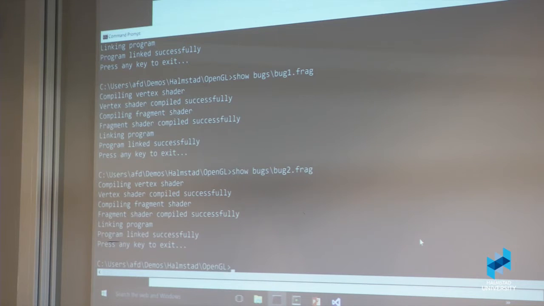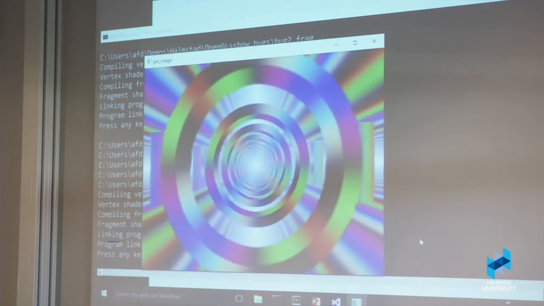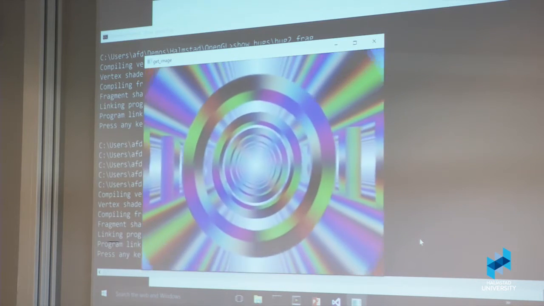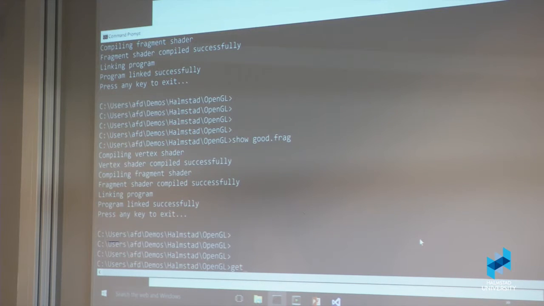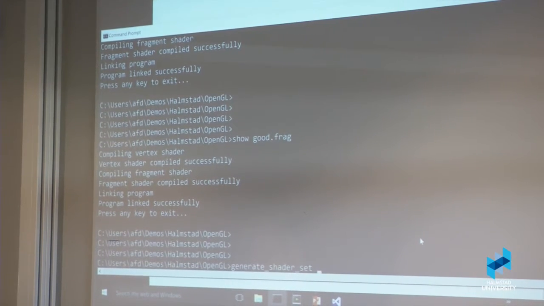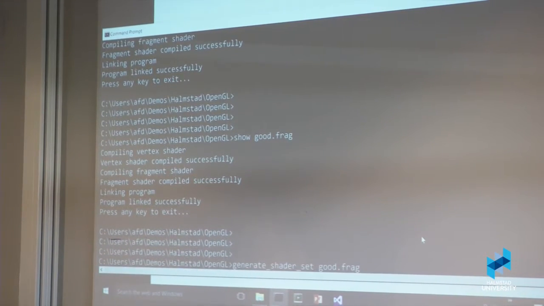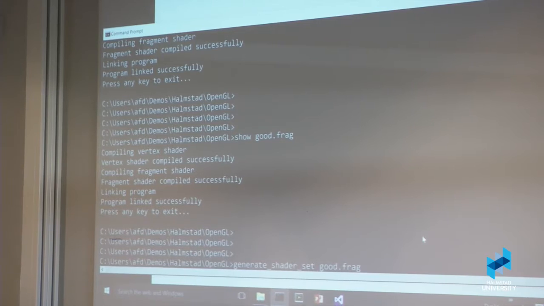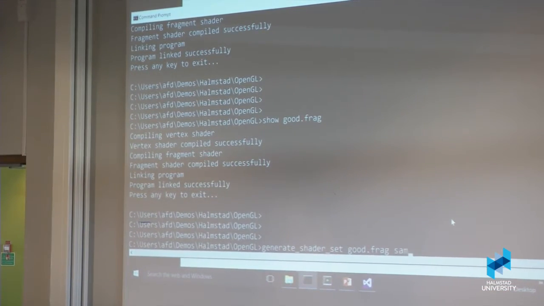Now I'm going to give you a little demo of the tool we built so far. I'm going to show you another example. This is another cool thing from glslsandbox.com. I'm going to run a little script called generate shader set, and what I give to that is three things. I give it a recipient shader. I'm going to give it good.frag as the recipient shader. That was the fragment shader I just showed you, the circles. Then I'm going to give it a folder of donor shaders.